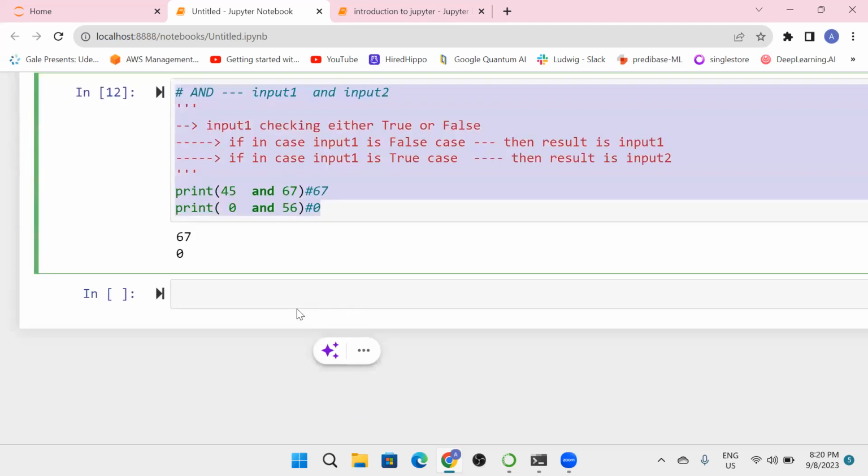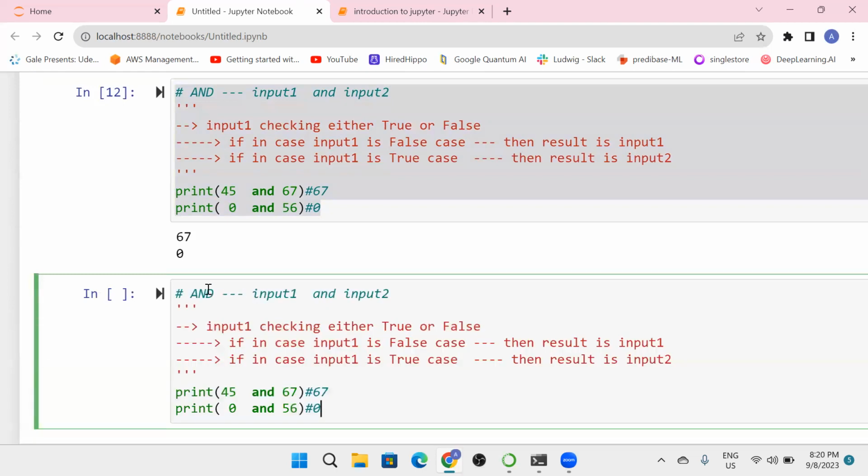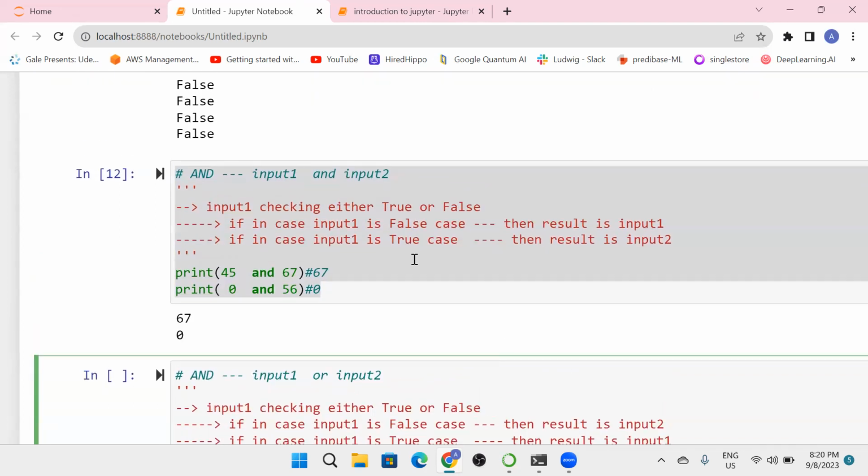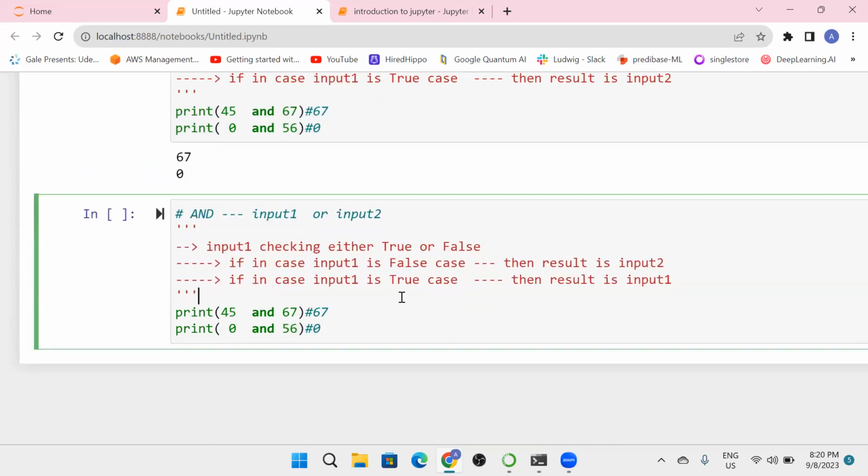Now we'll talk about the OR operation. When I'm talking about the OR operation, we use the OR keyword. Here also it will check whether input 1 is the true case or false case. If input 1 is the false case, then the result is input 2. If input 1 is the true case, then the result is input 1 only. That is the small difference between the AND operation and the OR operation.